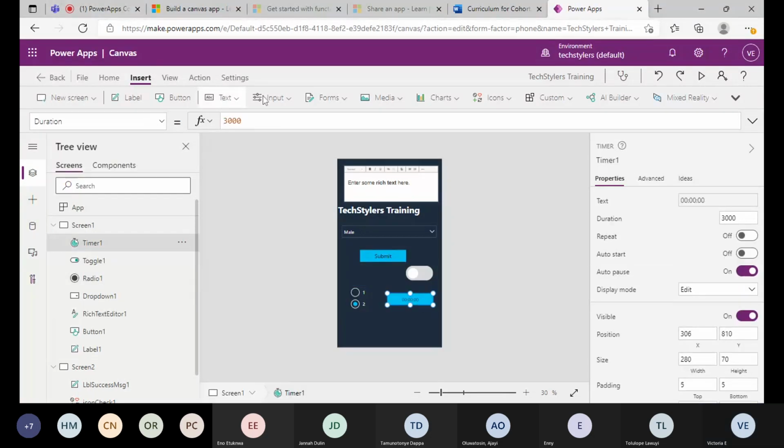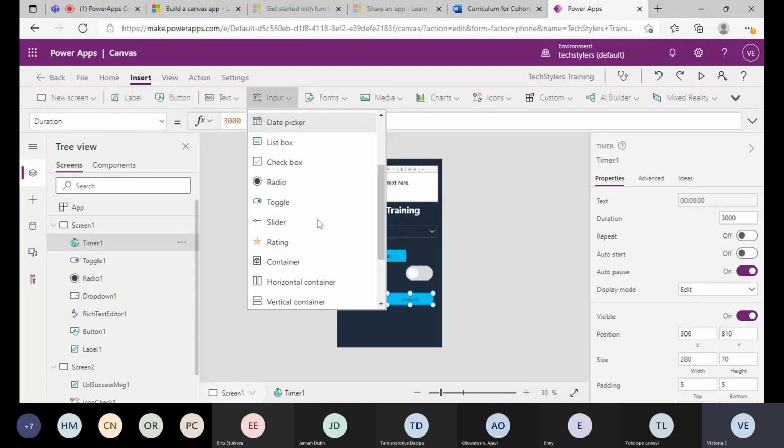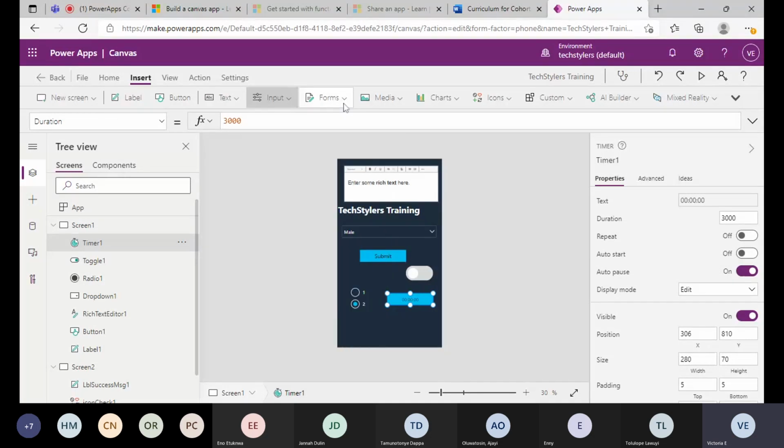Another thing we are going to look at today is forms. So a form, we'll use it when we get to, okay, let's just look at it now.